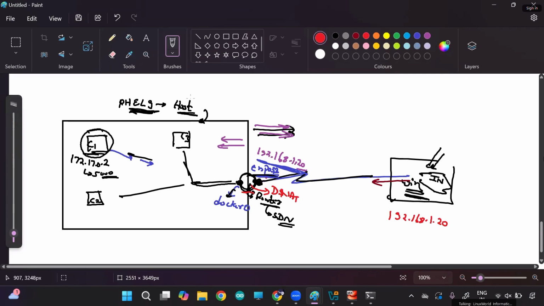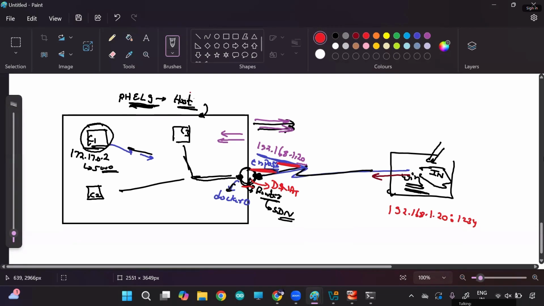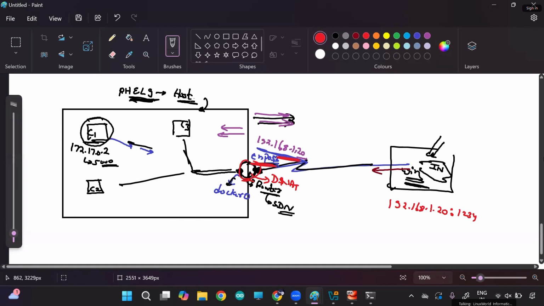If anyone comes to this IP address on a port number, let's say 1234, for example, anything random, then this router managed by Docker will do the translation. It will replace this IP with the container IP where the app is running, and the container port, which is the port number your app is running on. So we have to create this rule in the router managed by Docker.